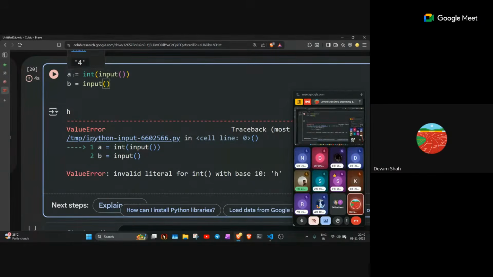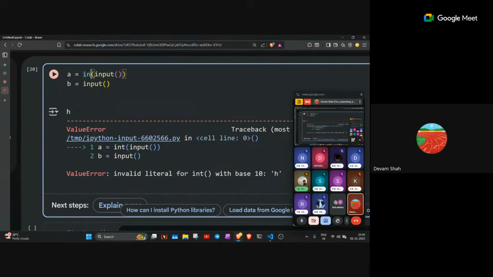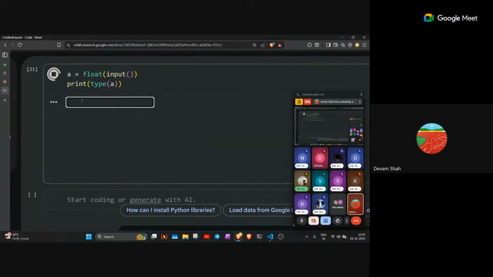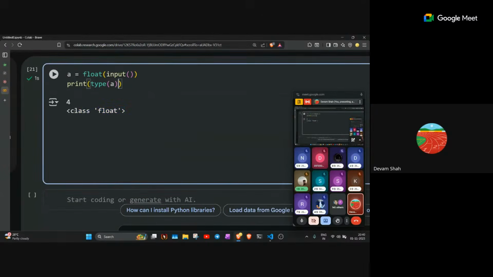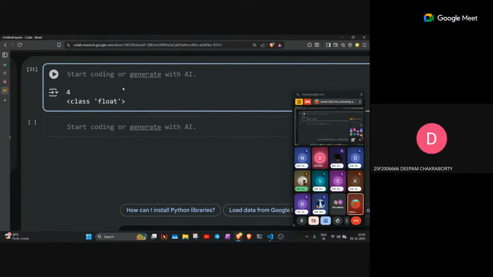So by default, input will turn the value into string data type, and if you want any other data type, just cover that input function in that data type. So now let's say float, and I'll print type of A. Now let's say I enter 4. So the class is float. All right, clear till now? This is known as typecasting, right? Yes, this is known as typecasting.